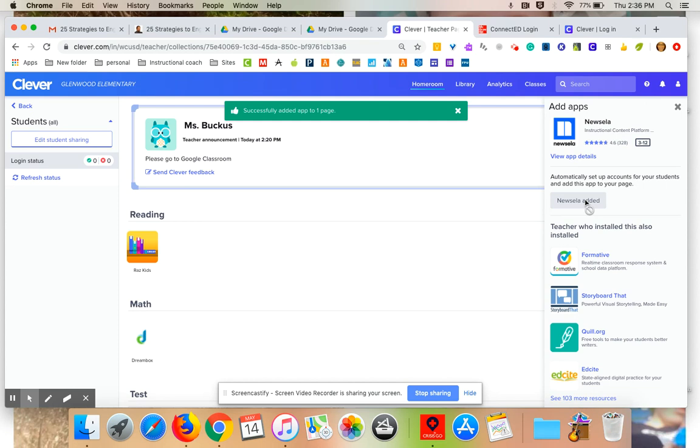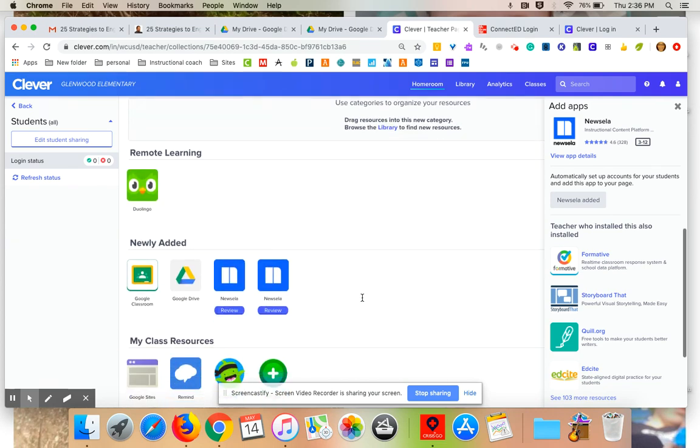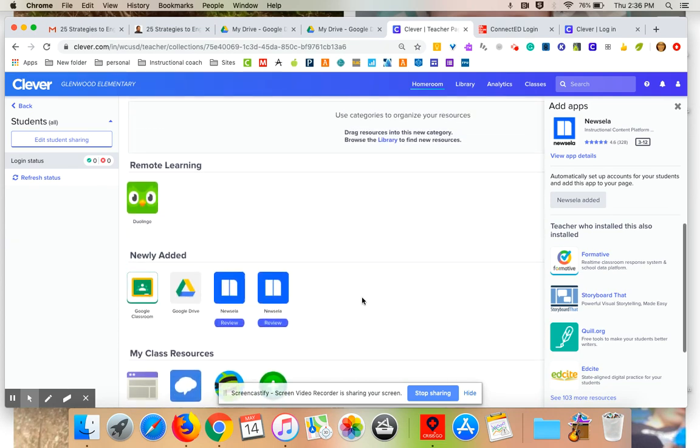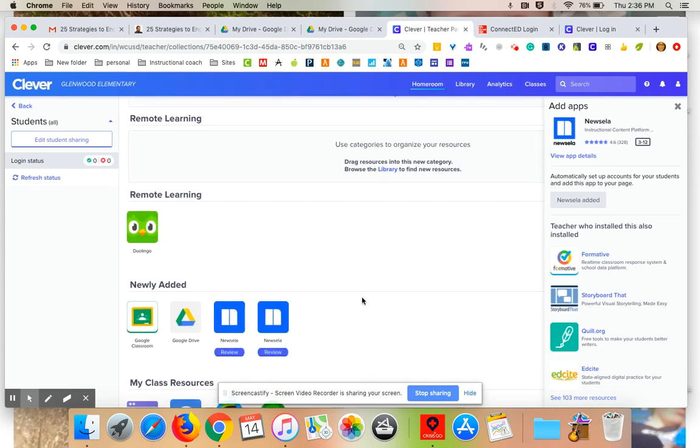Here's the great thing about an app like this. It communicates with Clever. So as it comes in, it is going to add your class directly to Newsela. So you don't have to go in and put all your students. As long as your students are coming in through Clever, they will have their name and everything will be logged in for you. You do nothing.